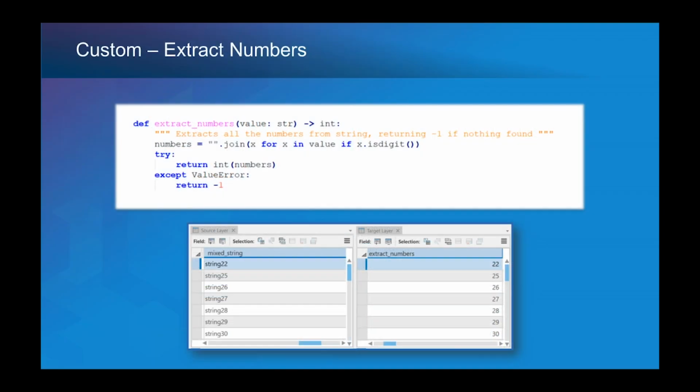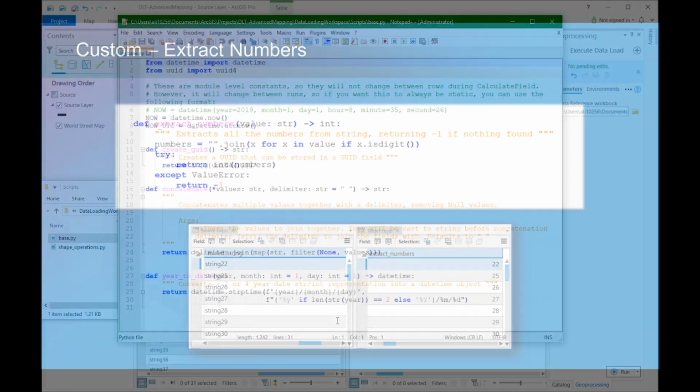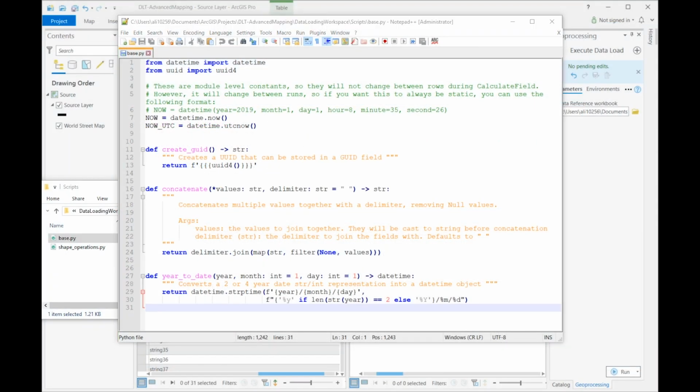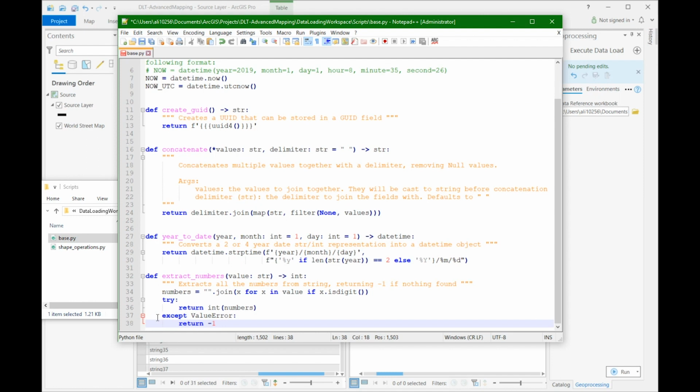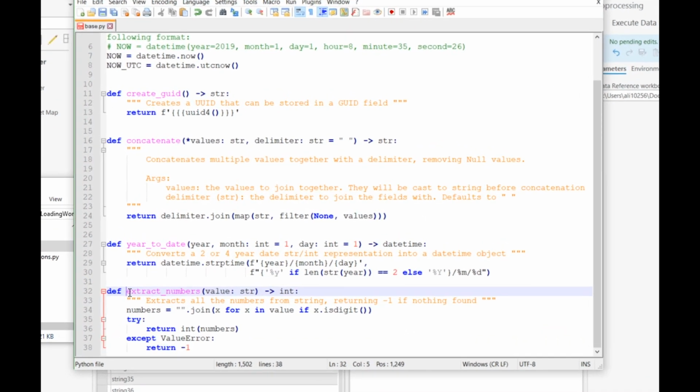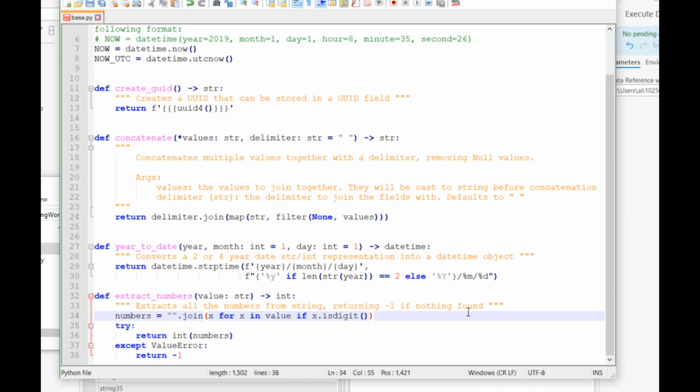So now let's see how you can also create your own functions. In the data loading workspace folder generated in my demo project, in the base Python file, after the existing functions here, I will add a new one and name it extract numbers. I want to extract numbers from the values in a string field to load them into an integer field. For this text manipulation function, I am basically cleaning up a field that has a mix of letters and numbers and extracting the numbers from the string. If there are no numbers available in the string, I will return a value of -1.